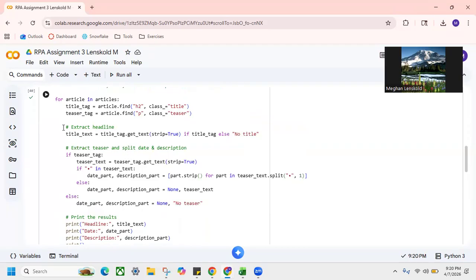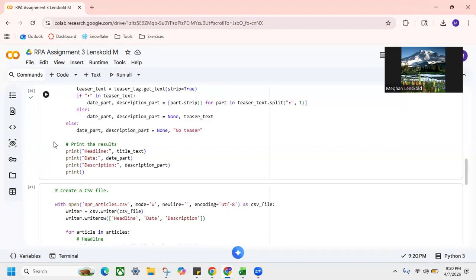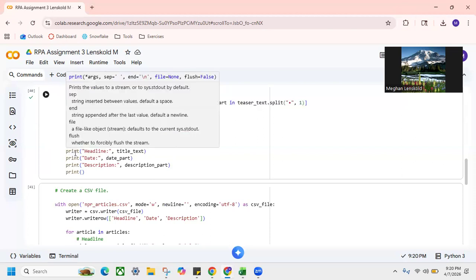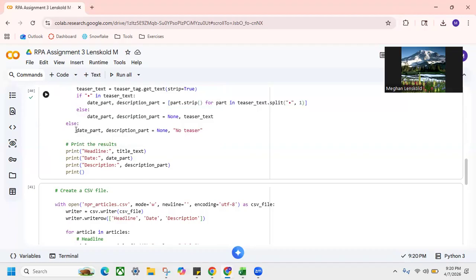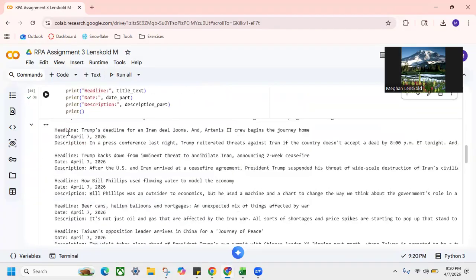And then through that, I extracted the headline. And to extract the teaser in a way that separates both the date and the description, I essentially made it so it would split off into two lines. And then when I printed the results, I have it set to show you the headline, the date, and the description in separate lines. So you'll see as I pull this here, it lines up. It has the headline, the date, and the description.